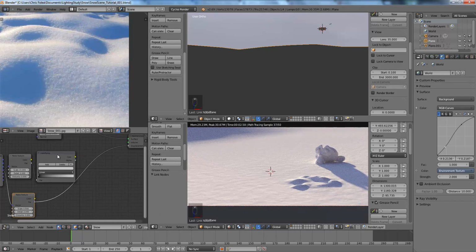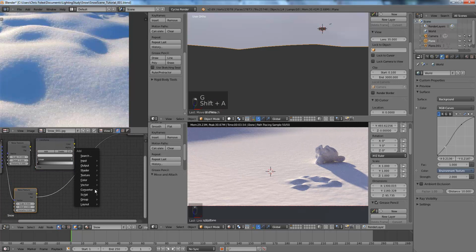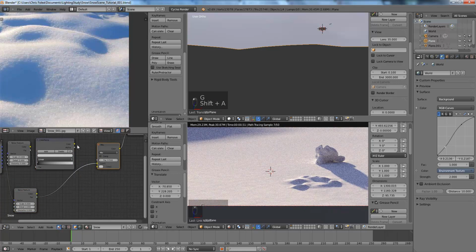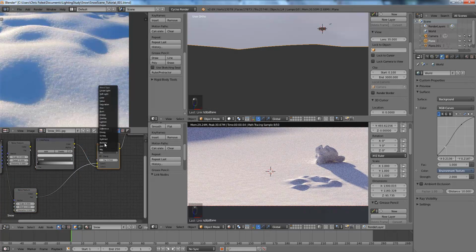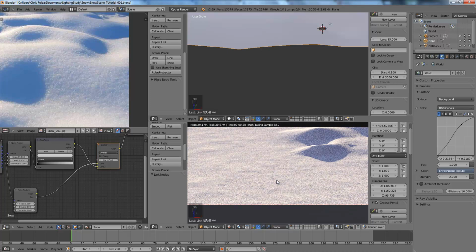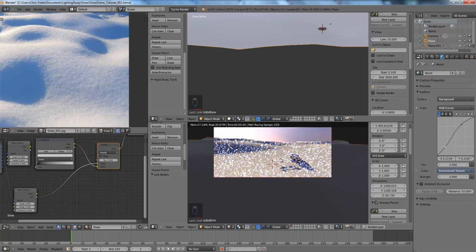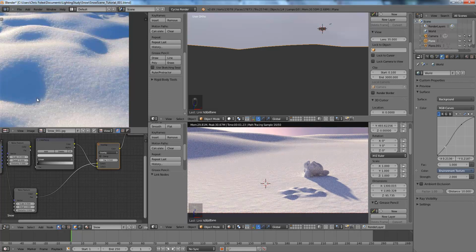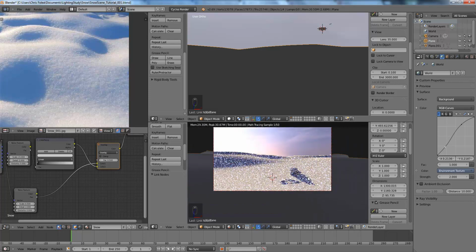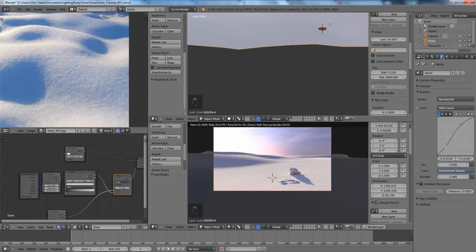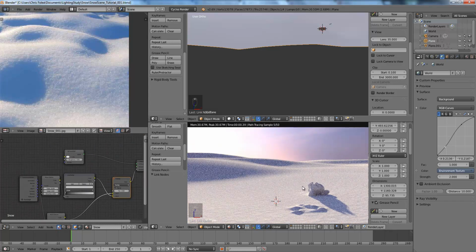And then we're going to mix the two noises together with a color mix RGB, and we're going to overlay, which is right here. So now we have our big bumps and our small bumps mixing together and working in unison. Wow, that's some intense texturing work right there. Now, snow is not going to be perfect like this, though.